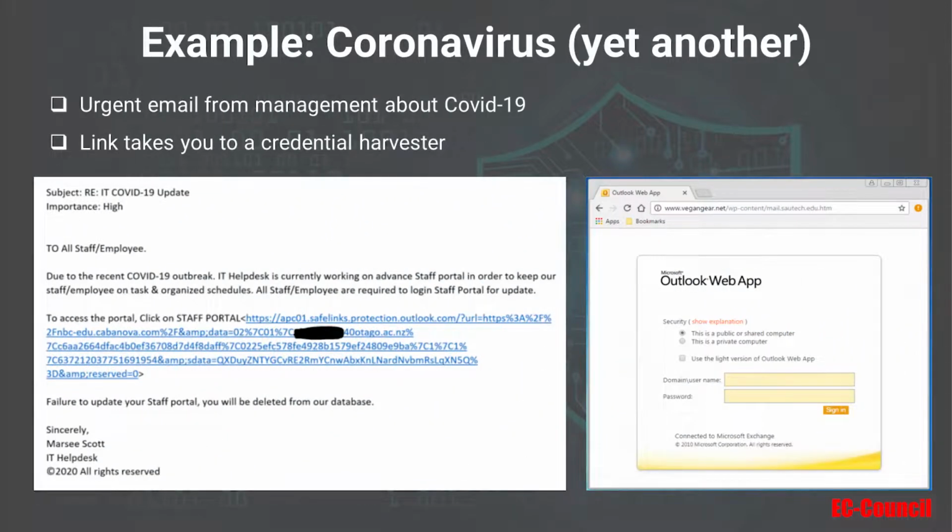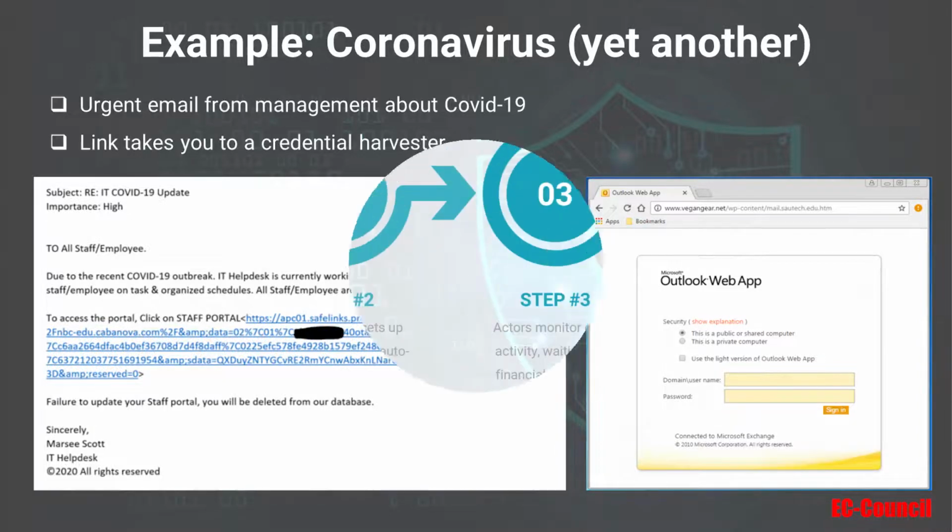Here we have another coronavirus email. This one is an urgent message from your management with a dire warning that you will be deleted from the company database, whatever that means, if you don't click the link. Notice they are harvesting your credentials when you click this link.